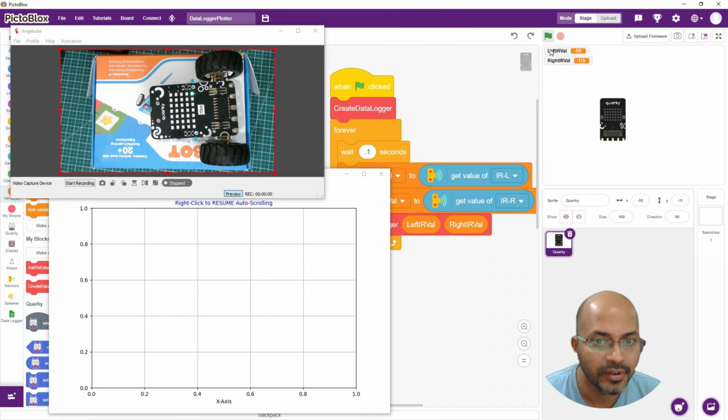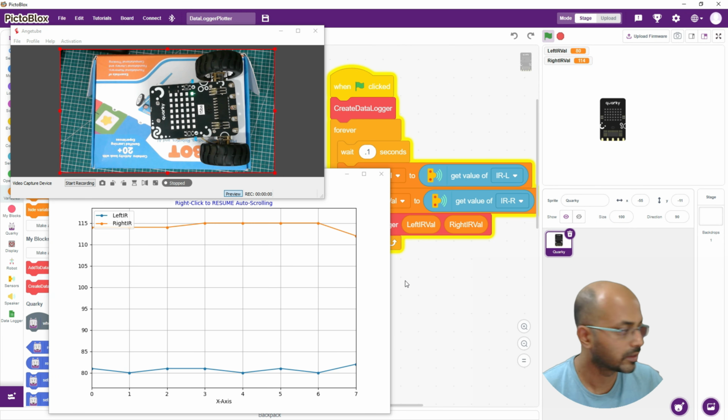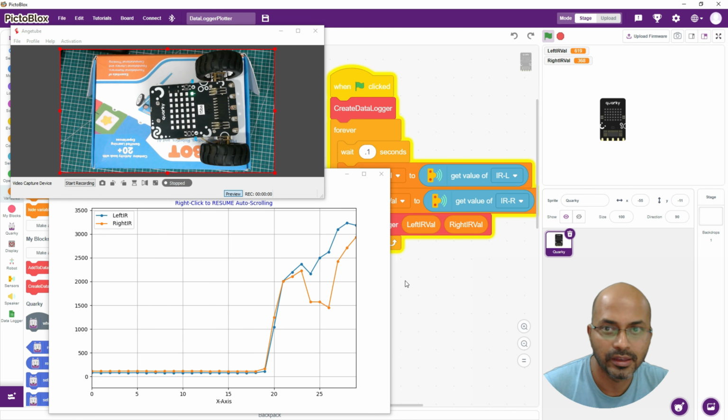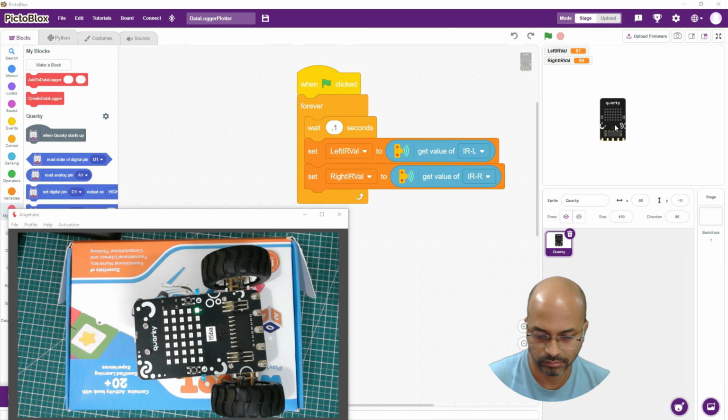This green flag and it started collecting the data. Now see that left and right IR sensors is filling, and now what?